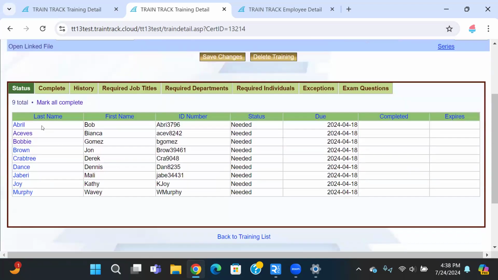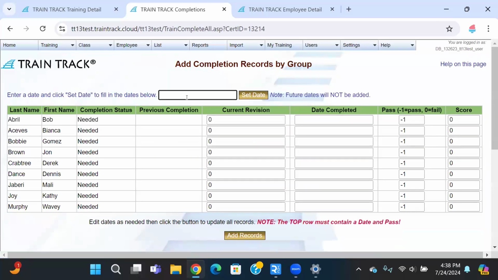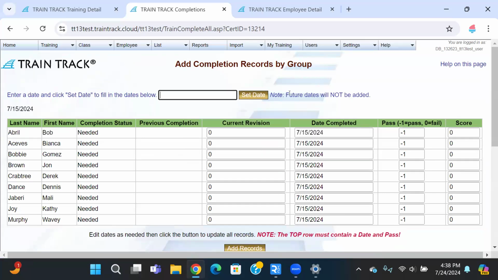Scroll down and you'll see the Status tab and everyone who is required to complete this training listed under the Status tab, where you can also find the Mark All Complete link. Click on that link and then set a date. Click on Set Date to populate all the completion fields with the same date, but you can also always edit the completion date if needed, or delete the date from anyone who does not need a completion edit.